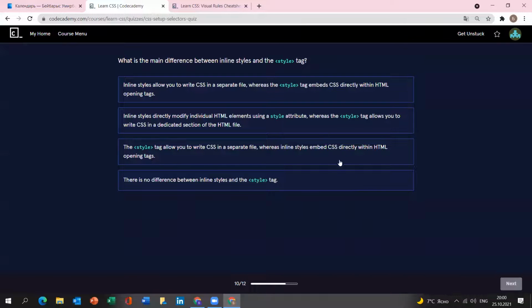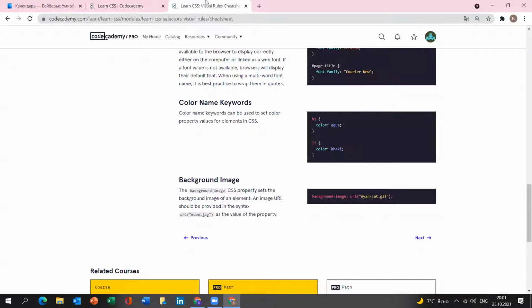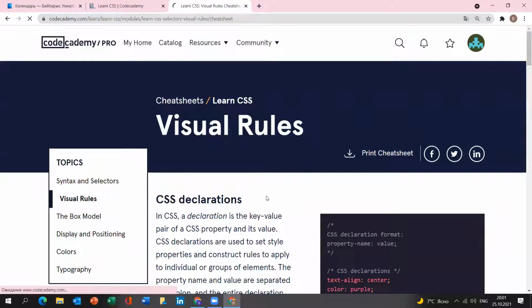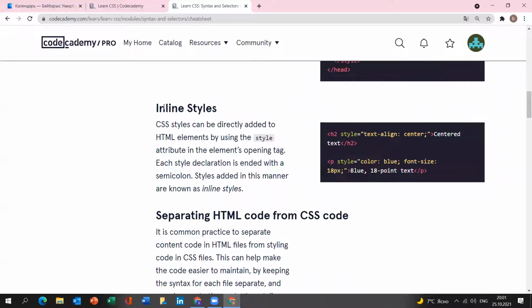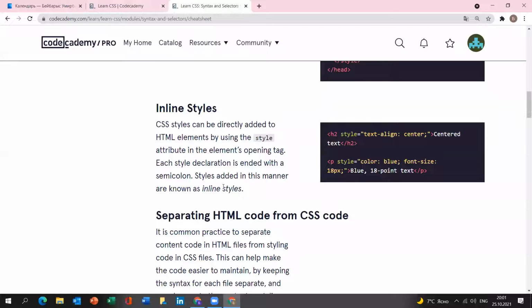Okay, last question. What is the main difference between inline styles and the style tag? What do inline styles mean? And the style tag.